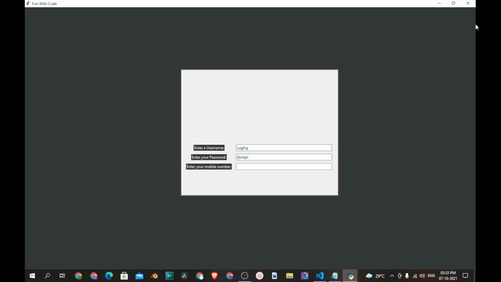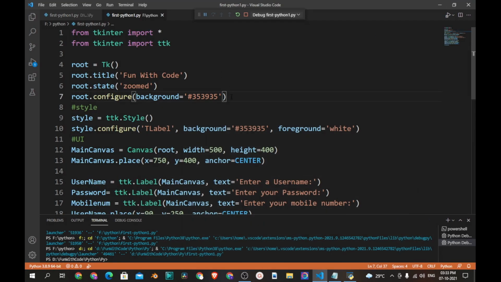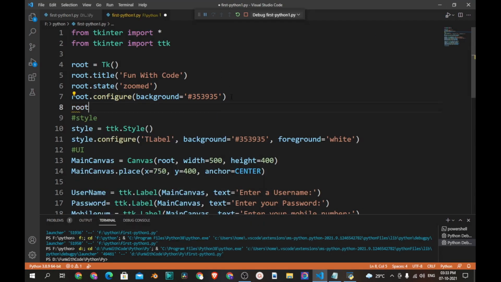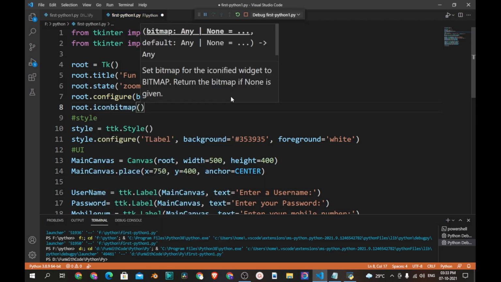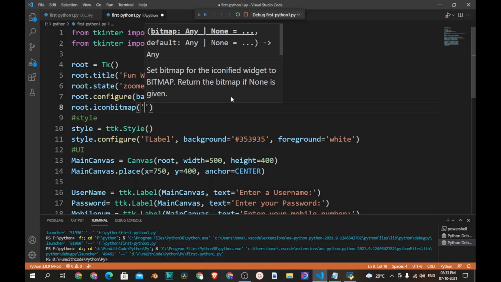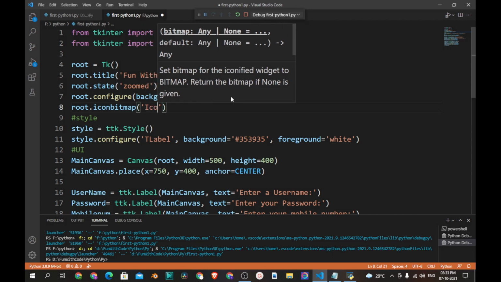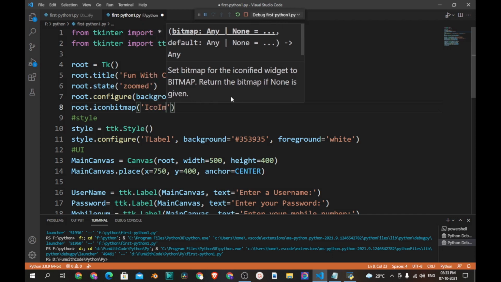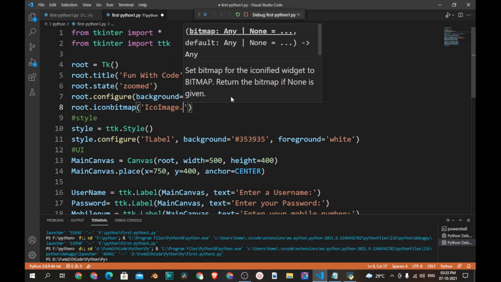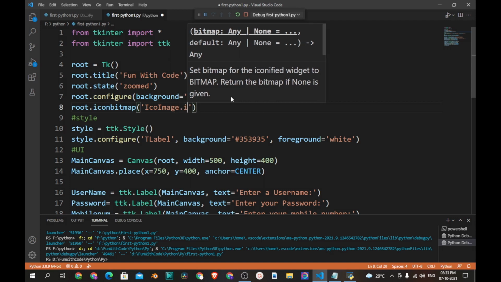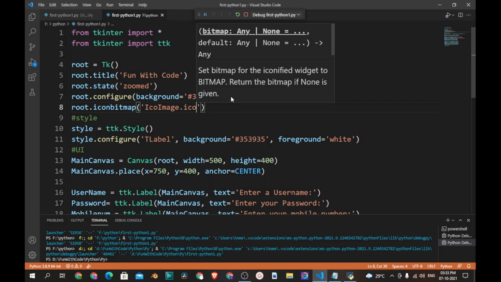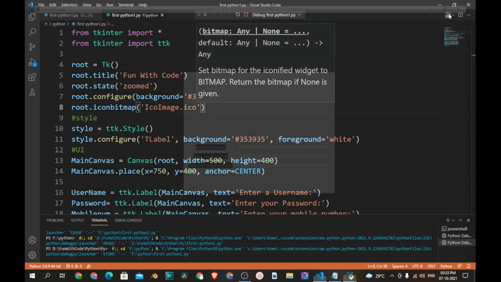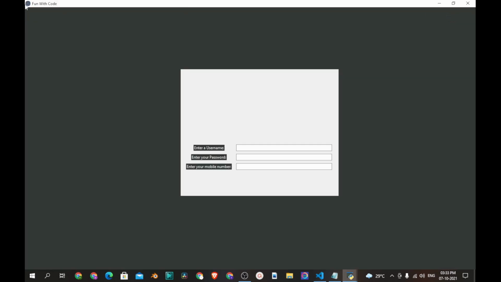Now let's add a logo to the window. It's a very simple step. root.iconbitmap and then the file path, and make sure that the image format is ICO. Now let's save the program and run, and now you can see this window has an icon.